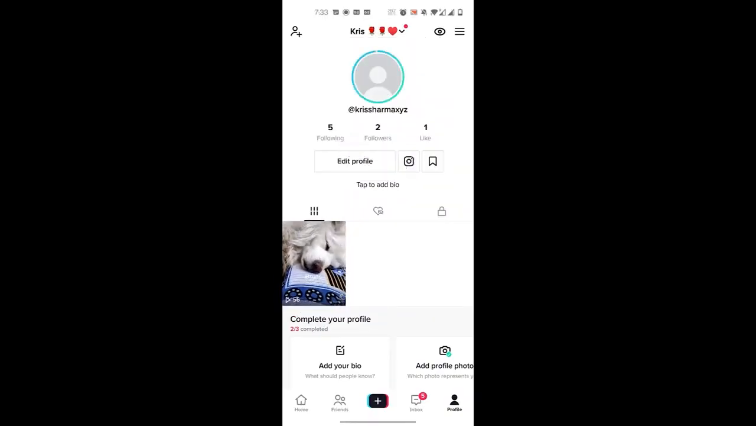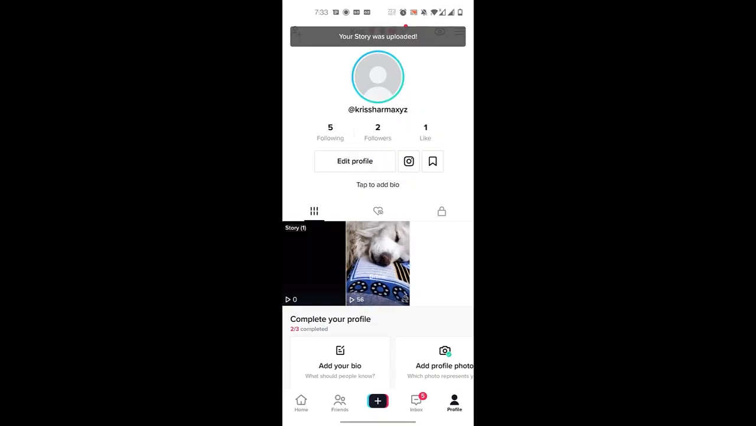So this blue ring over your profile icon means that your story is posted. This is the story that you just posted. And it's also seen on your profile. So yeah, it's very easy and very simple.